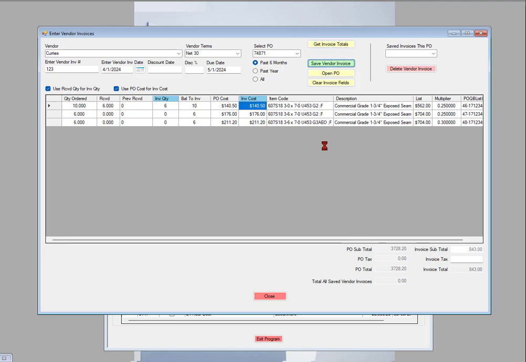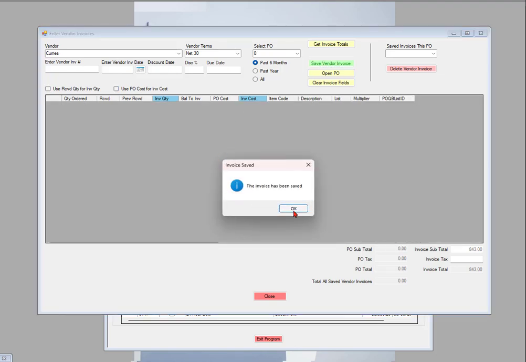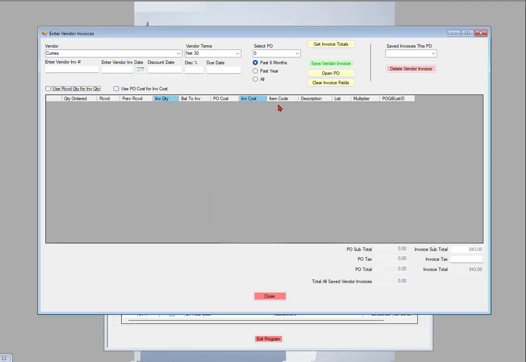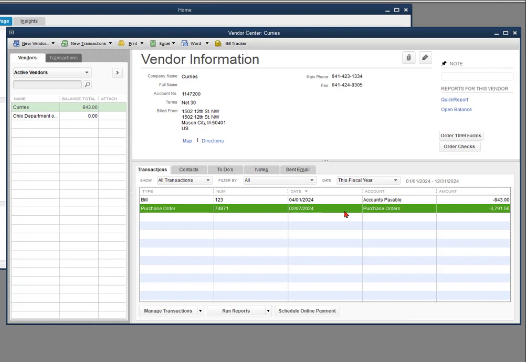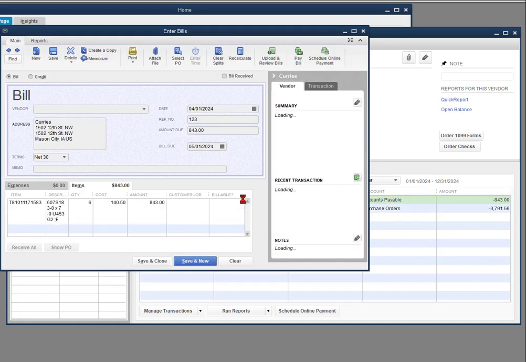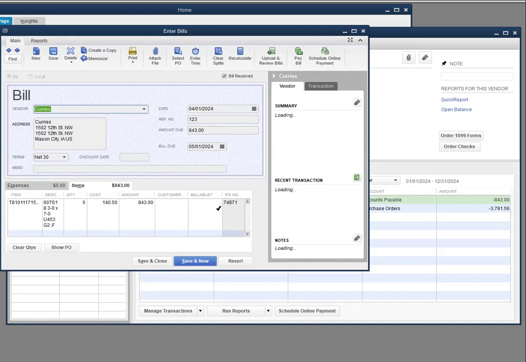And it's going to go through now and should be saving it to QuickBooks. And there we go. We'll say OK. So you can see it cleared out everything here. If we pull up QuickBooks, you can see there's that 123 bill that's been created. And if you double click it, you can see that item is associated to this PO 74871.